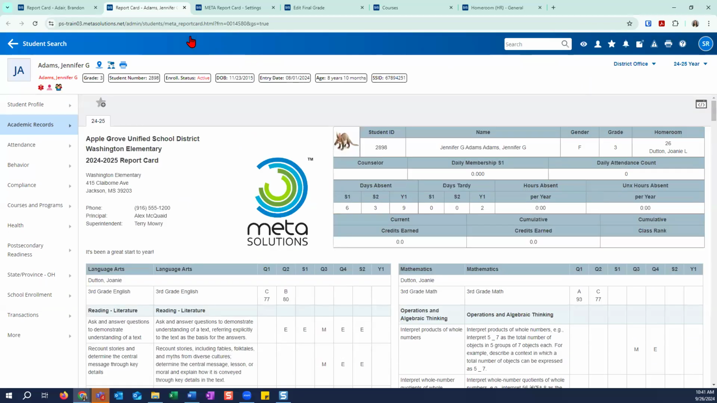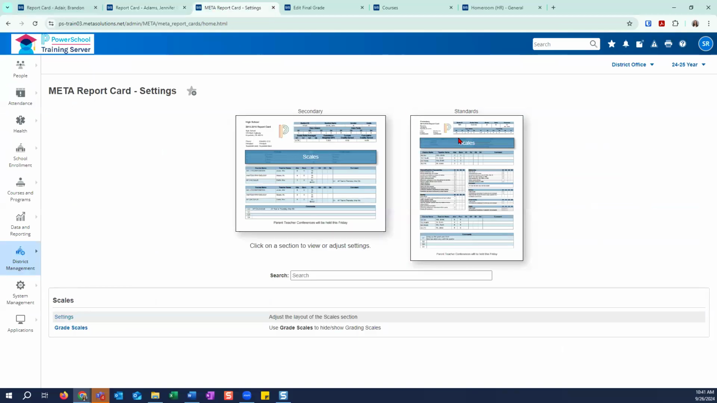But within your settings, we'll go back and take a look at those. Again, you are selecting what you want to be displayed on your report card for your standards. We can take a look at that.